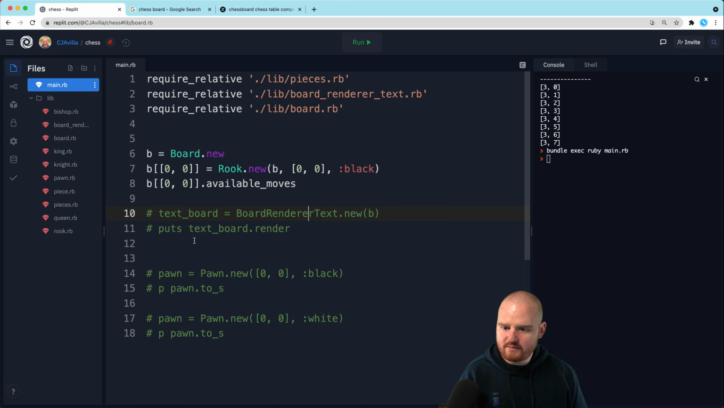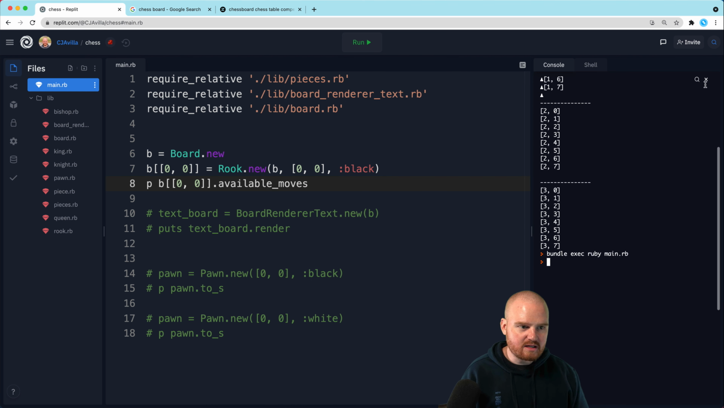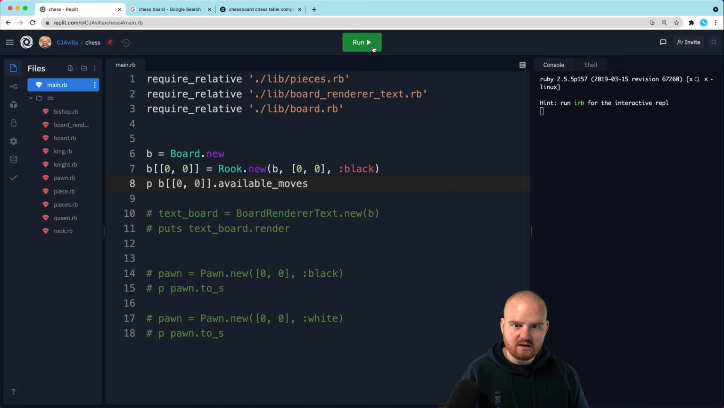Oh, we didn't print it out yet. So let's do p. Yeah. So let's actually clear this and see if that'll help us. All right, run.